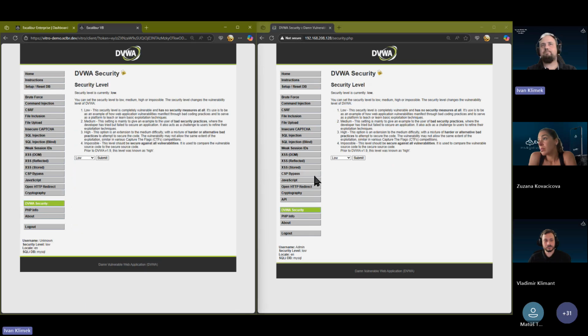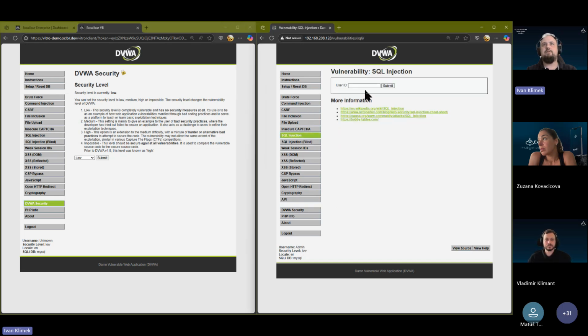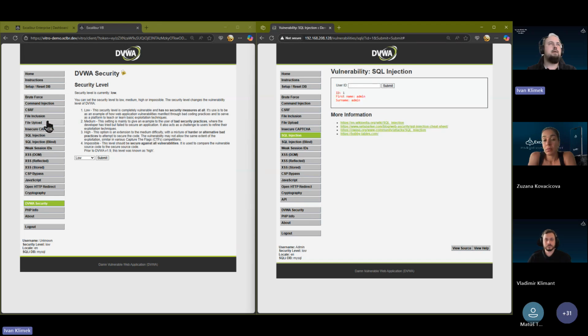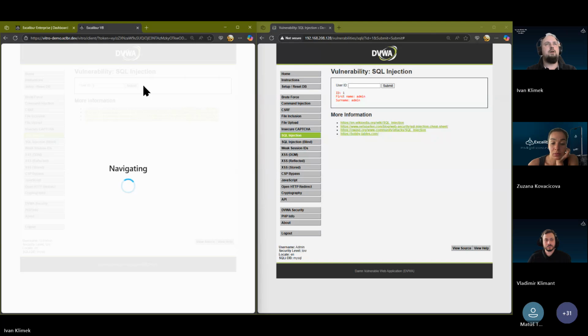Security level low. So now we have the same on both sides. Let me go and do some SQL injection. I will just do a simple one here. This is the correct input, so it should go through. So on both sides the same.